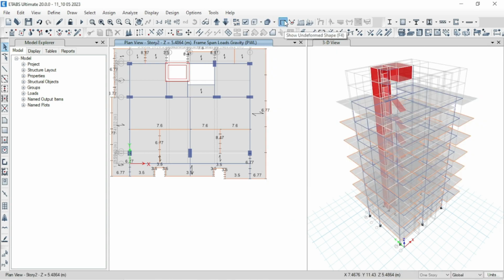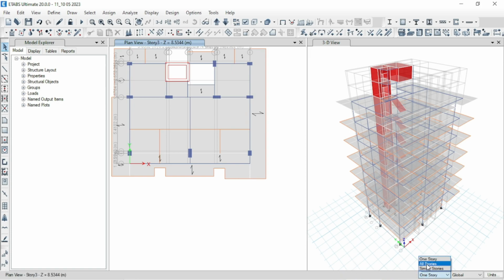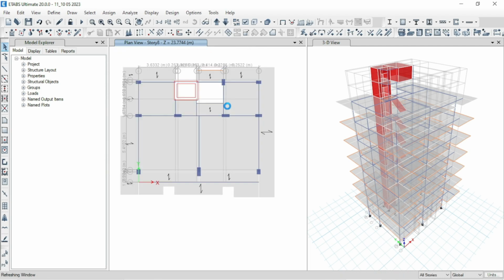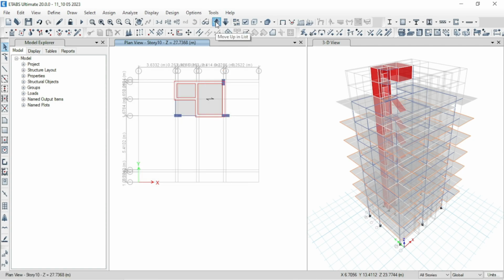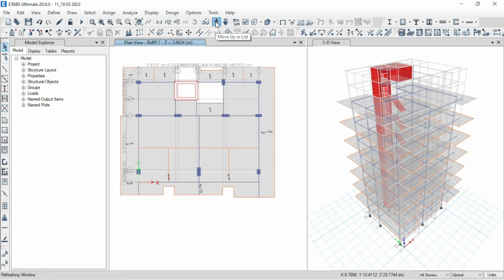Click on show undeformed shape. Now go to the upper floors. From here select all stories. Then we can delete them. Okay. So delete them. Let me check. Okay. Fine. Now go to story 2.